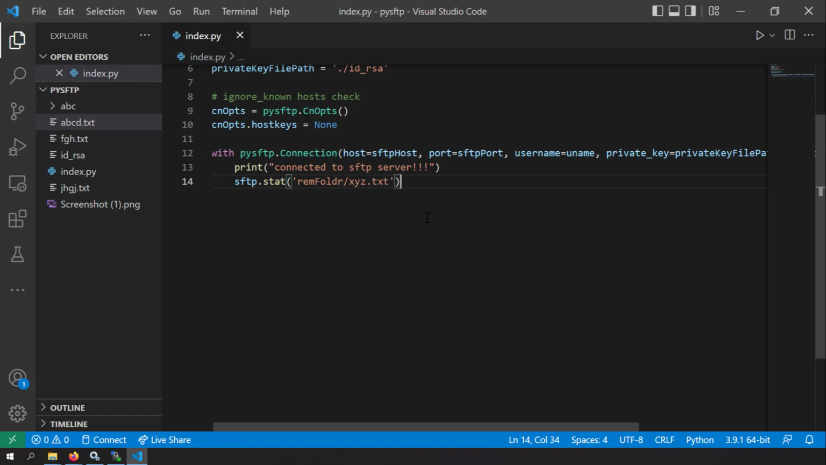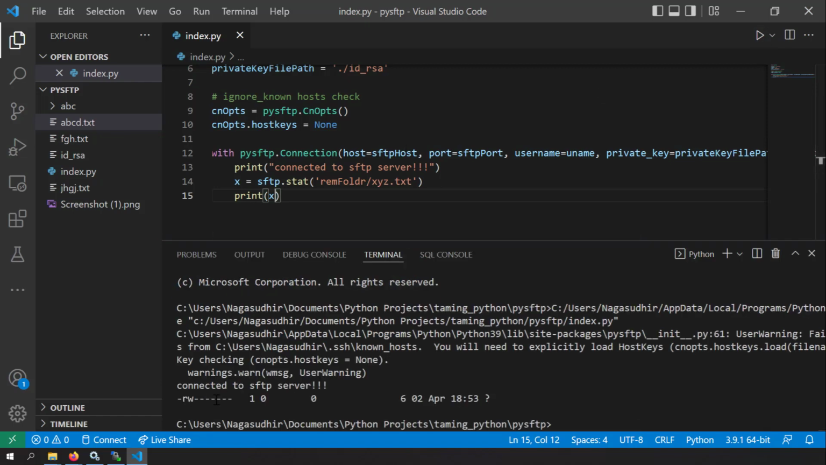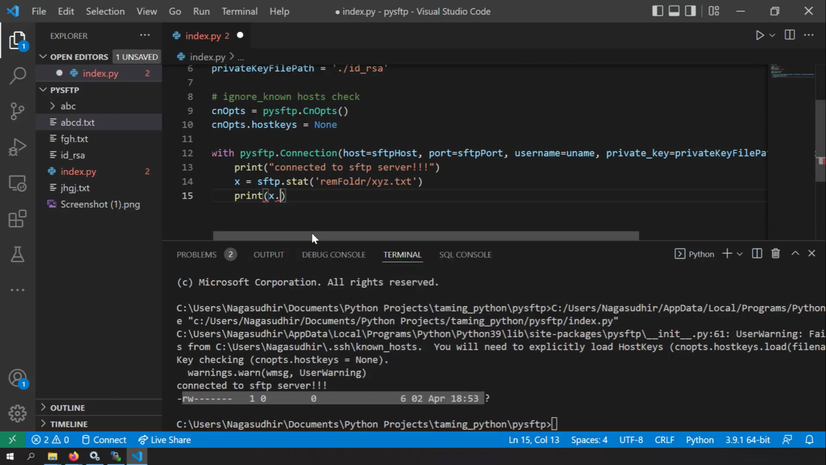/xyz.txt, and let me try to save it in a variable called x equal to sftp.stat, and let's print x. So I'll just save it and run this. And here you can see the statistics is printed in a single line, but you can even access the statistics individually also by using something like x.st_mtime. So it's like the modification time of the file. So let's save it and run this.